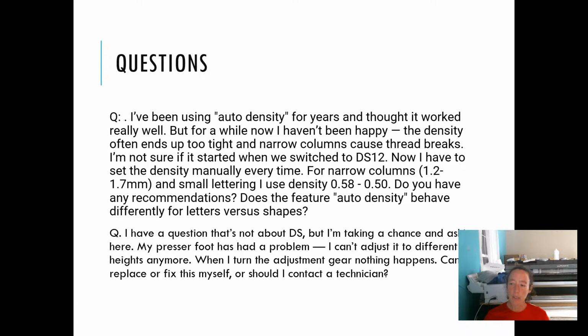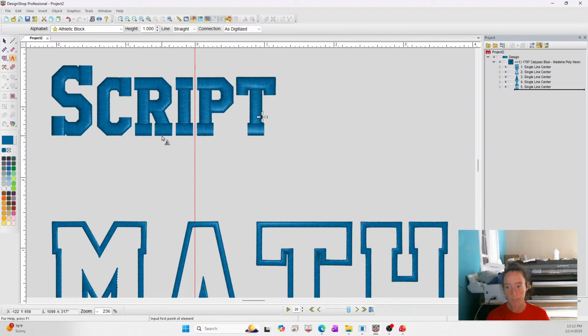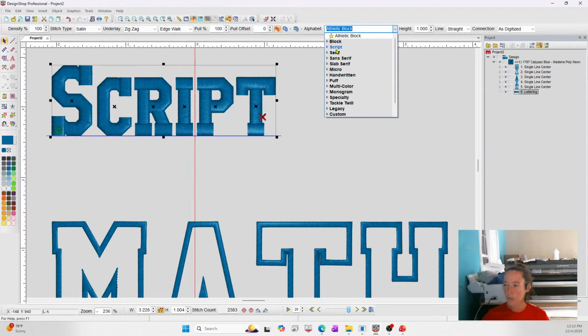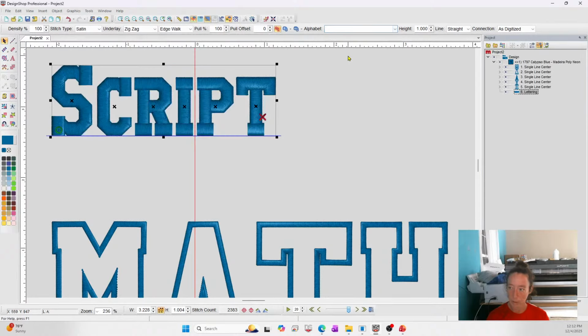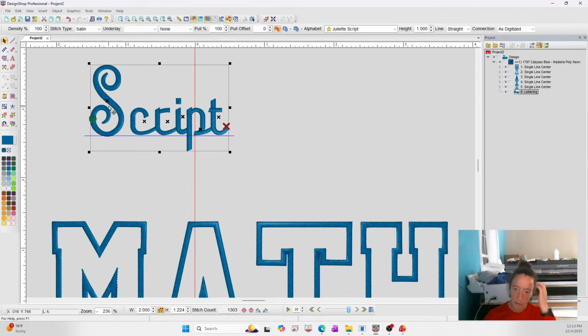All right, I've been using auto density for years, and you've not been happy with it. It ends up too tight, with narrow columns causing thread breaks. So, auto density. Let's make this a scripty font. Where's script? There it is. Juliet. Where's Juliet? J. No. That one goes really narrow to really thick.